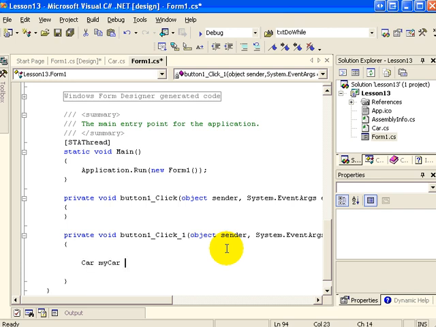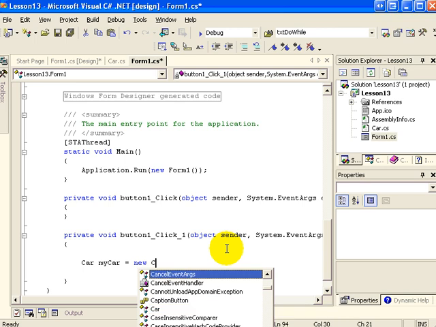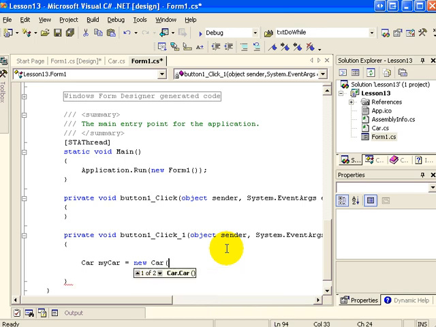object. So Car myCar = new Car. I'm going to open up a parenthesis and look at my IntelliSense. It knows that I have two constructors. So I see 1 of 2, which takes no arguments, and then 2 of 2, which takes 3 arguments. So I'm going to use the first one for now.